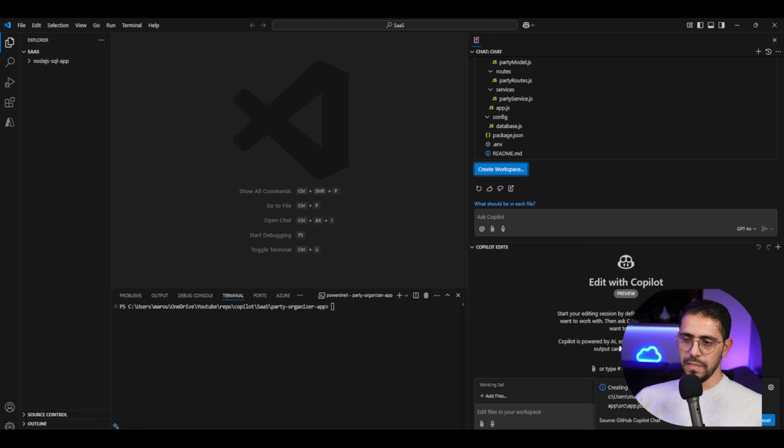So as you can see down here, creating files. So this is working behind the scenes. Let's wait a little bit for this to finish. So this is really quick. This is really impressive. It took less than a minute to get the application code ready. So here's the config, the source, controllers, and so on.